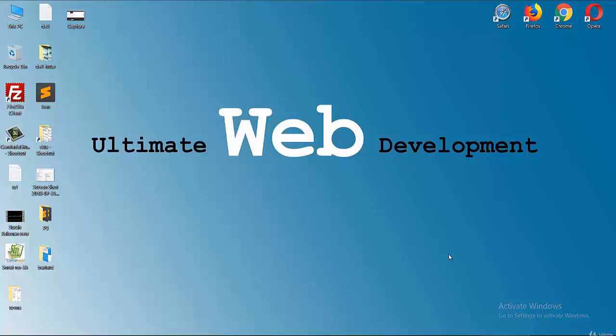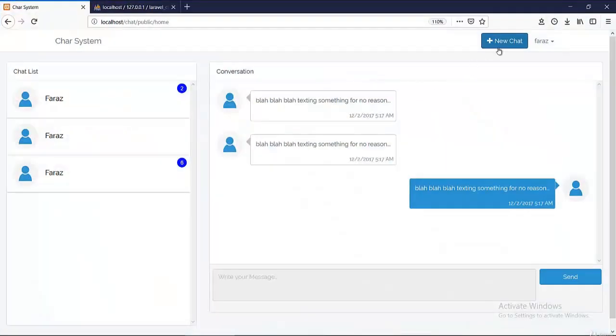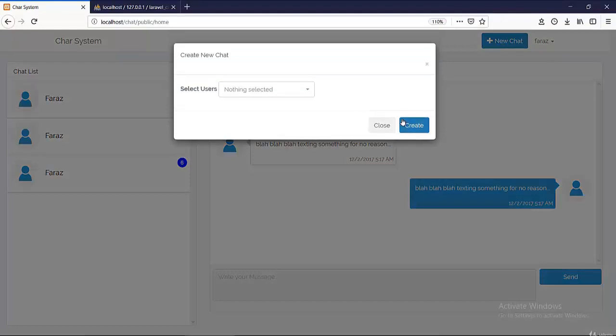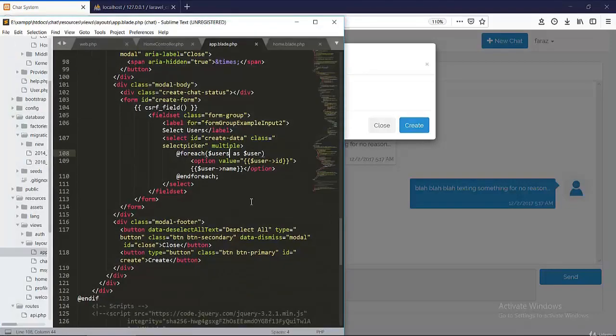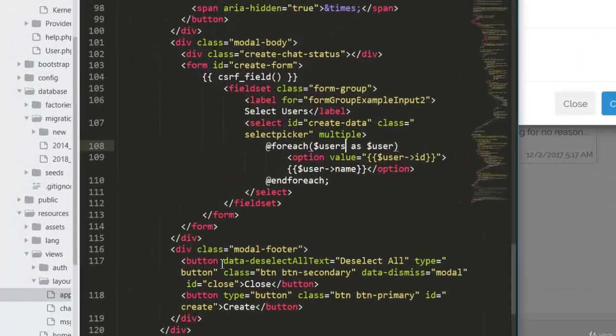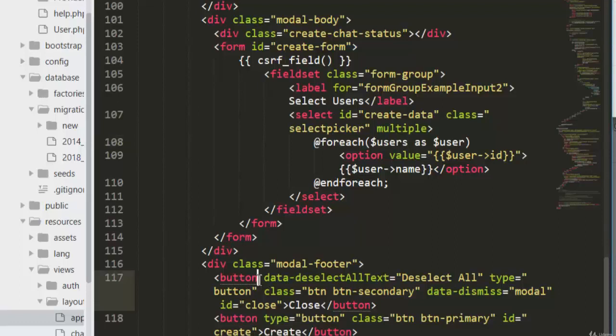In this video, we're going to start working on the create chat button and make it work. So right now, the very first thing that we have to do is to disable this button. So if I head over to the code, I can disable it. Here it is, the button.